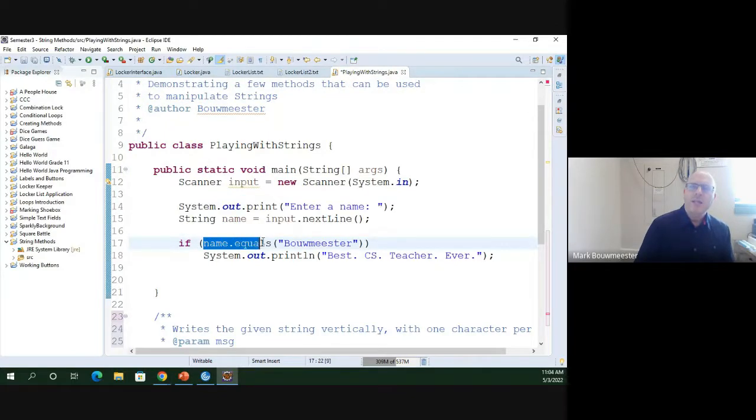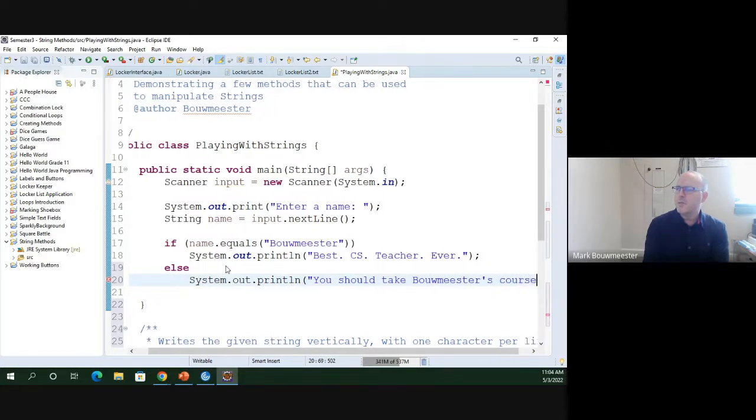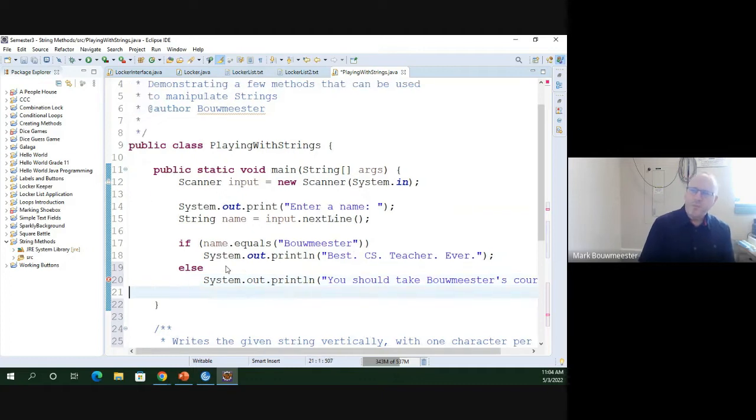If name dot equals, and then something that you want to compare if they're the same. So if the name is Baumeister, then I want to print out best computer science teacher ever. Or if it's not equal to Baumeister, System.out.println, you really should take Baumeister's. Need my semicolon at the end of that line.